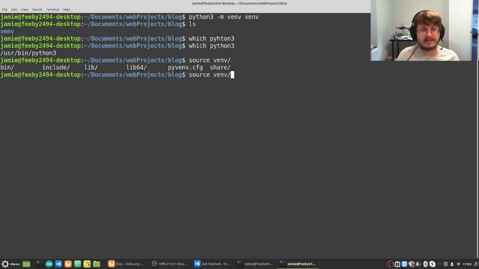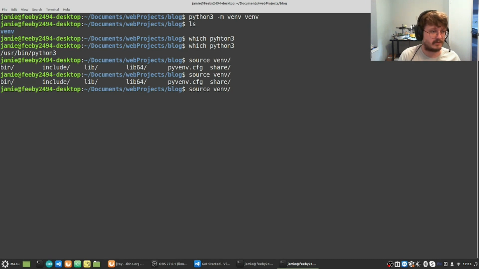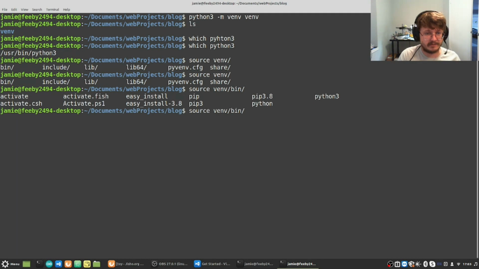Remember, you can press the tab key to see what's inside your directory. We're going to go inside bin. We'll press tab again to see what's inside of the bin folder, and we want to do activate. And guess what? We can press tab another time and it auto-completes for us. Press enter, and now we're inside a virtual environment.